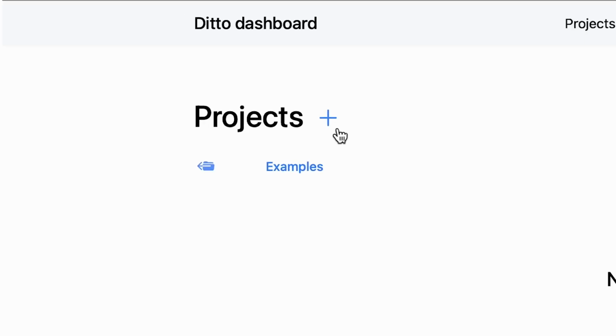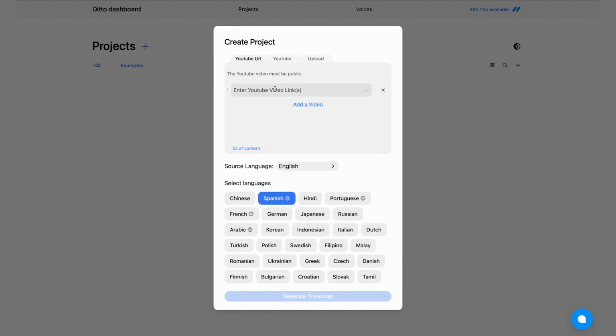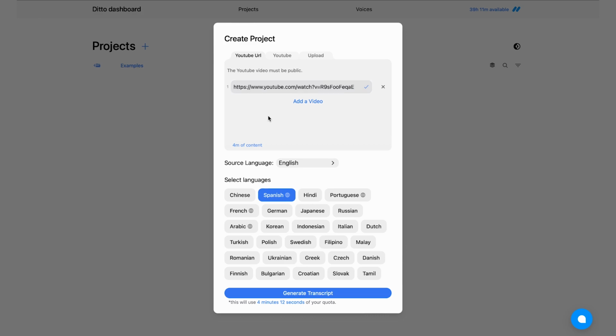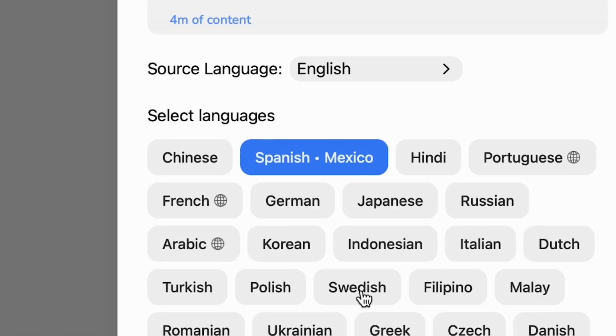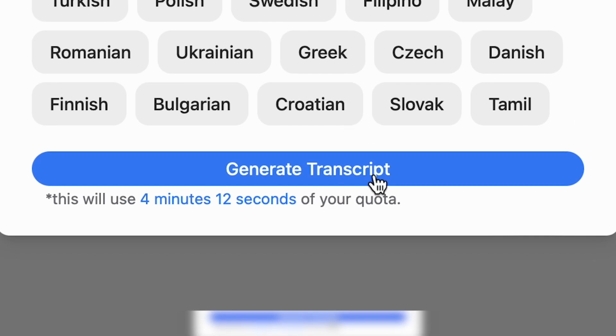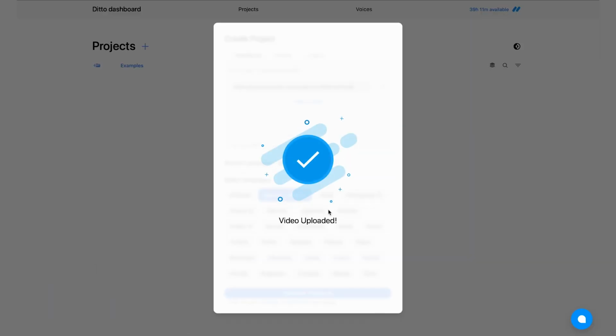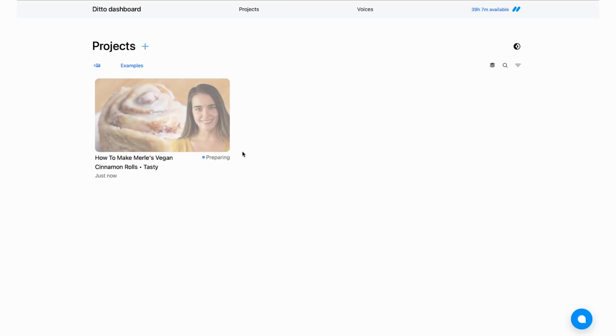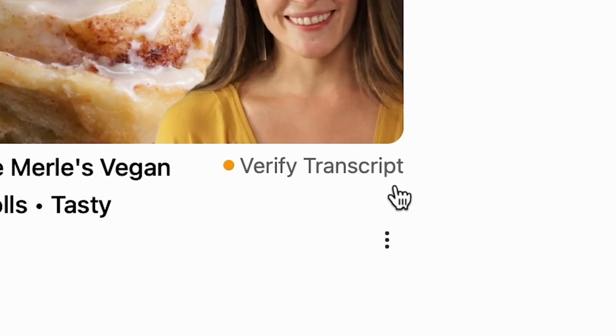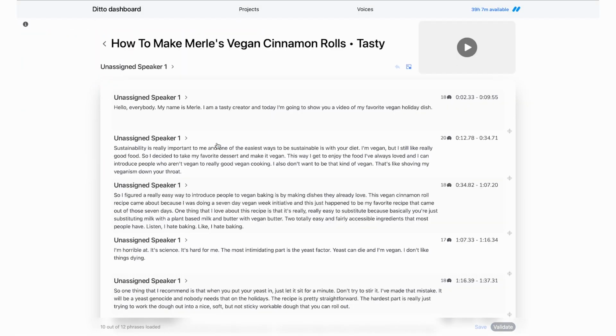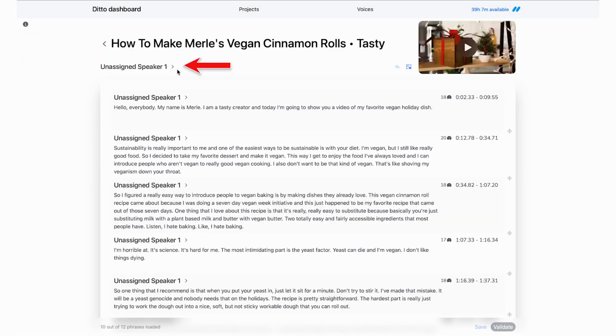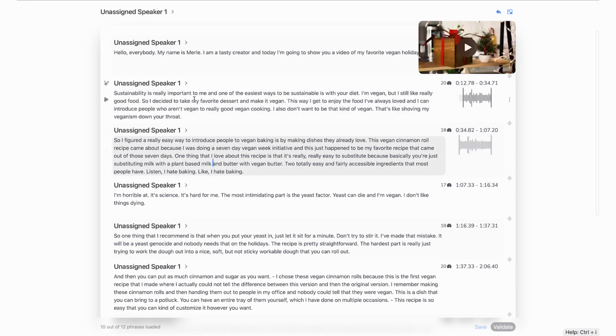First we're going to click this blue plus button here, and we're going to put in a YouTube URL. After this point, I'm going to select a dialect of Spanish, and I'm going to hit the Generate Transcript button. Now within a few minutes, we should have a transcript to verify. Now we can see that the project is in state Verify Transcript, so we can go ahead and click on the video. Once we're inside, we'll see unassigned speaker as well as a whole bunch of various phrases.